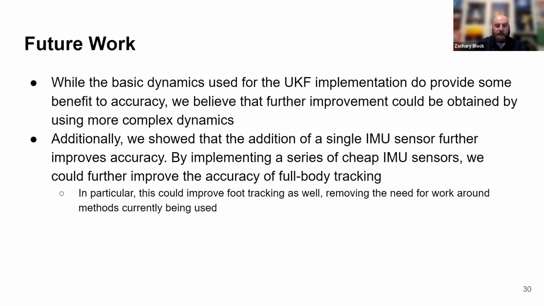In the future, we would like to implement more complicated dynamics based on body kinematics. This should allow for more accurate tracking of joint positions. Additionally, we showed that the addition of a single IMU sensor improved accuracy by roughly 10%. By implementing a series of cheap IMU sensors, we could further improve Mediapipe's output for full body tracking, though the most immediate impact of these sensors would be on improving foot tracking. Using these IMUs, we could eliminate the need for optical flow workaround methods we are currently using.